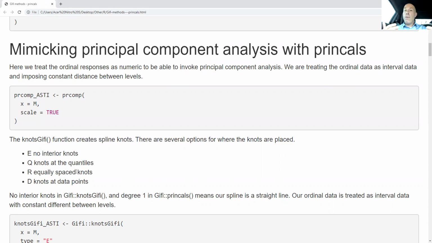So here, the face value is 0, 1, 2, or 3. And what I'm going to do is principal component analysis. Then I'm going to use princals, where I tell princals to convert my ordinal data to numeric data with constant distance between levels. That's going to be a linear transform in a sense. And then I'm going to show you that we're really getting the same thing.